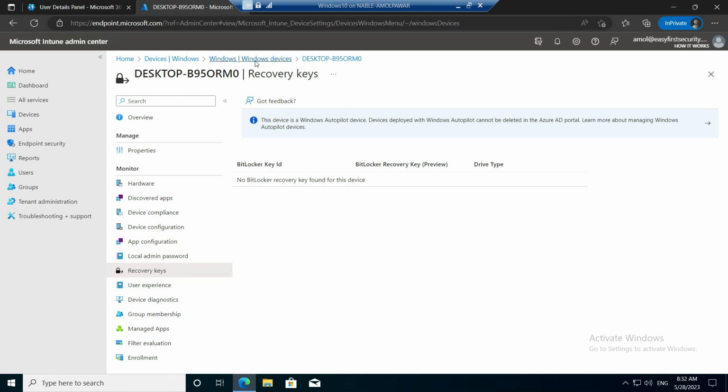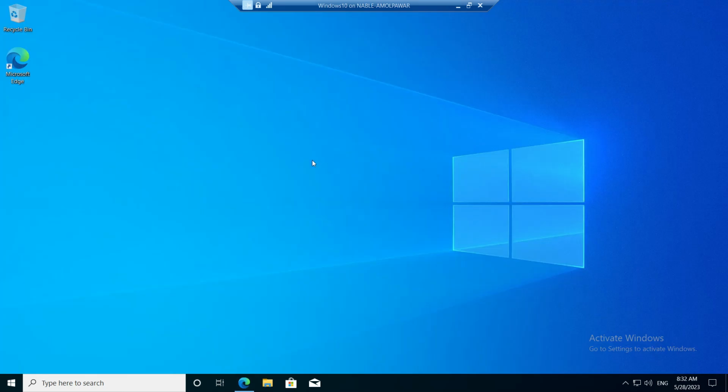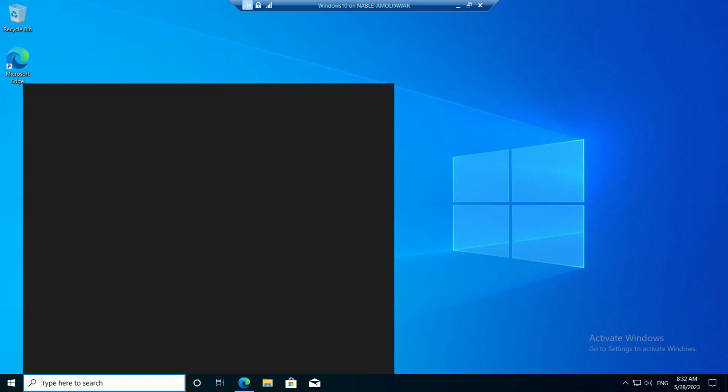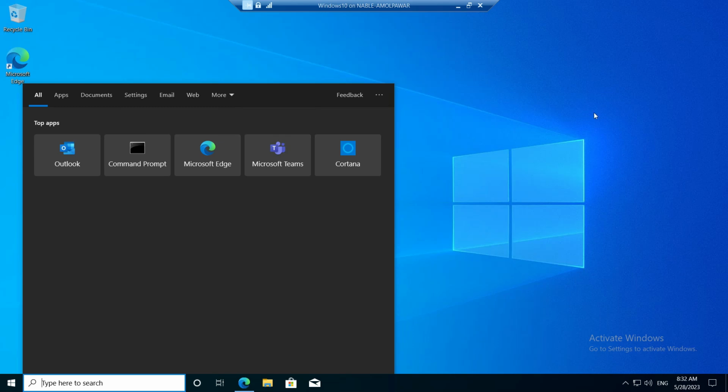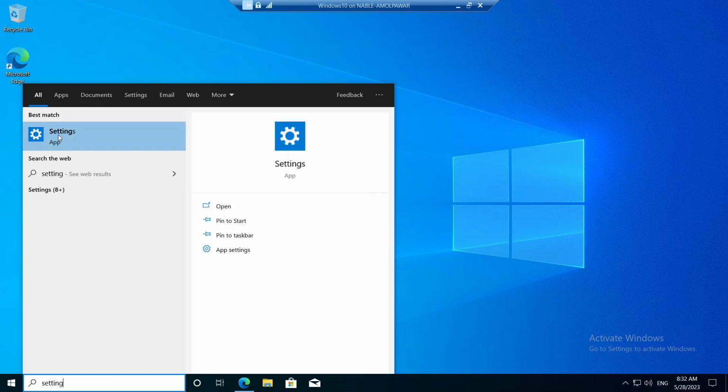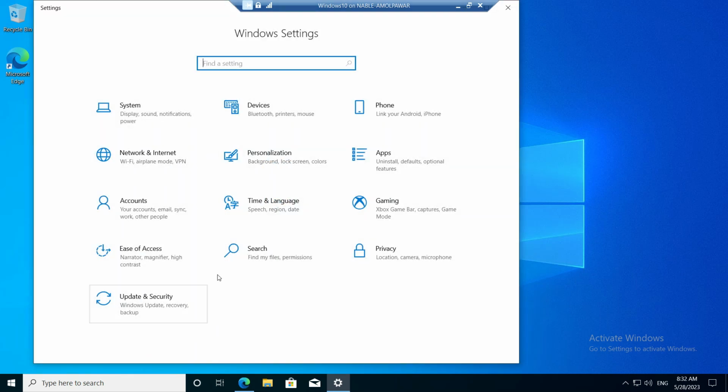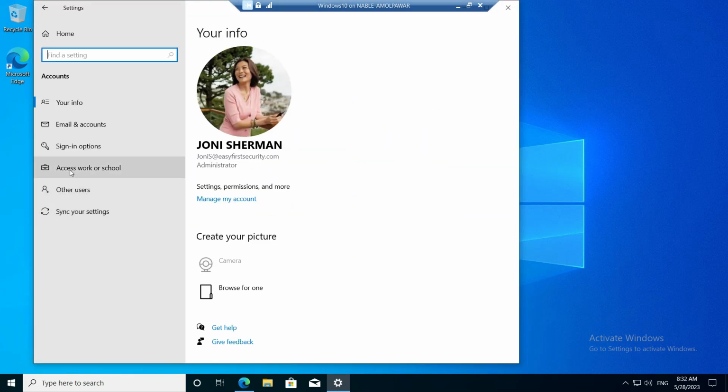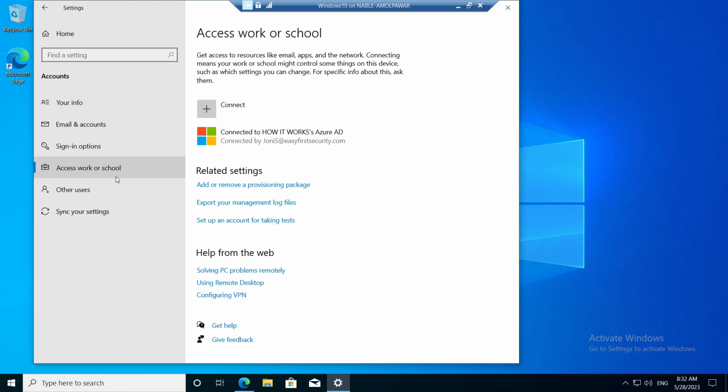Now I want to show you another way to confirm if this device is properly enrolled or not. This is my virtual machine, by the way, the machine that we enrolled in the last video. You can go to Settings, then Accounts, and click Work or school account, and then you will see here the enrolled username, connected to Azure AD.